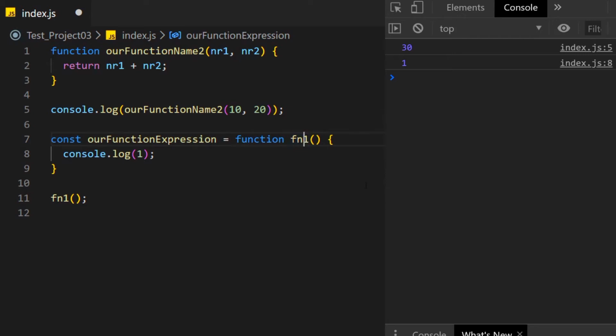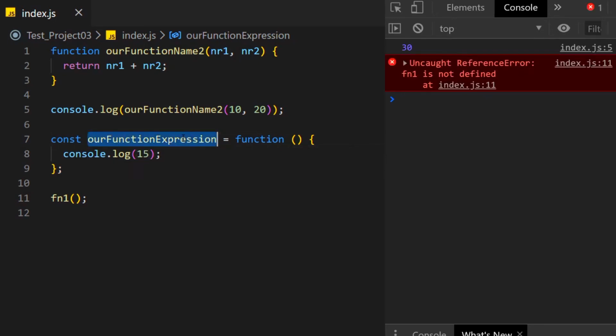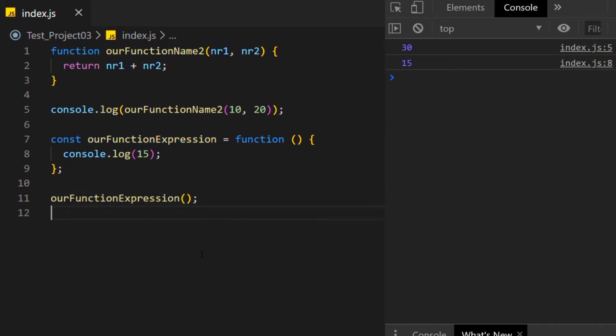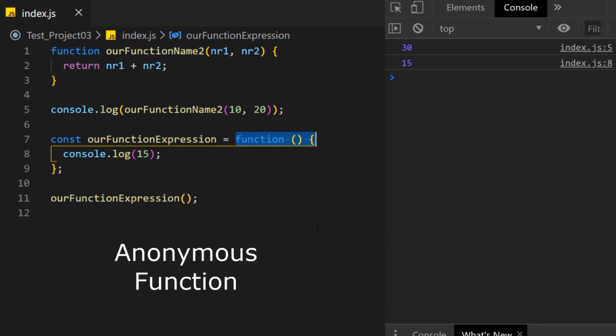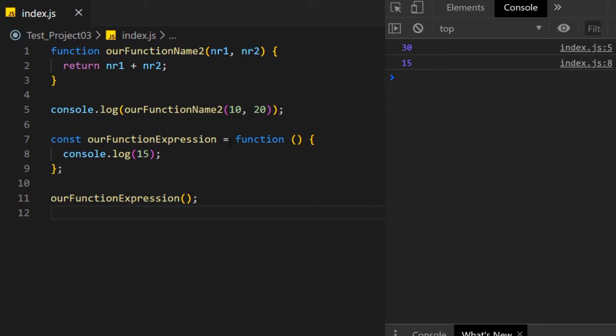And we can delete the name here. And then we see that we still have the same functionality. Let's change that to 15. Of course, we have to call the right name down here. And now we have something that we call a function expression. And by the way, this turned into what we call an anonymous function. So the function itself has no name. With the function expression, we just set a variable equal to an anonymous function.